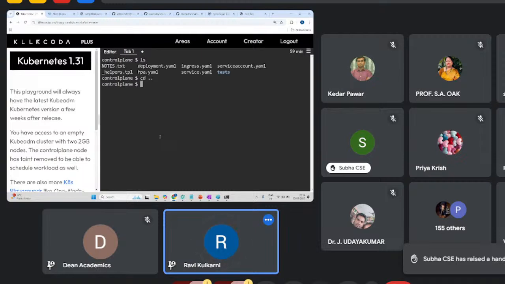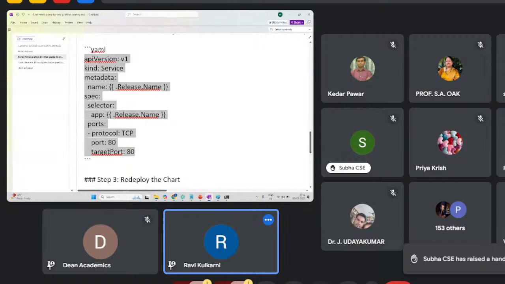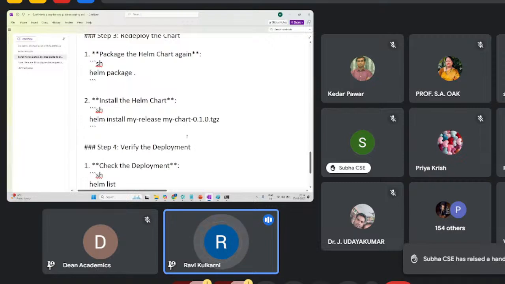So now I'm ready, right? I created my deployment.yaml. I created my service.yaml, and I updated my values.yaml. I kept deployment.yaml and service.yaml in the templates folder, and now I have a ready chart, right? So the next thing I'm going to do is create the package of it.